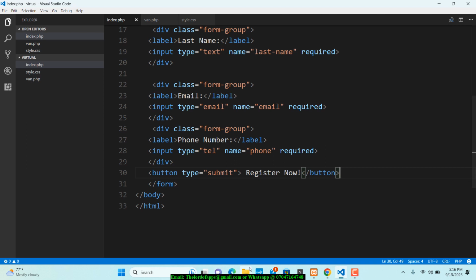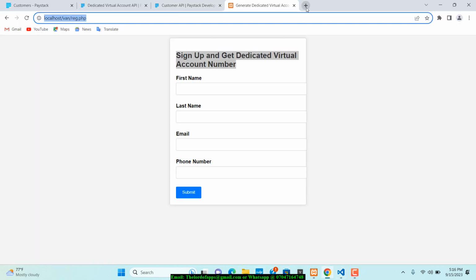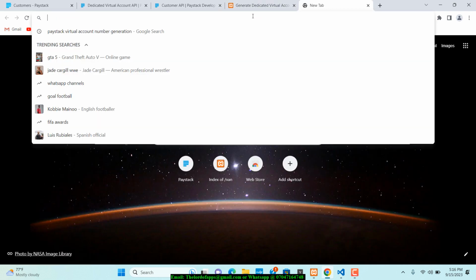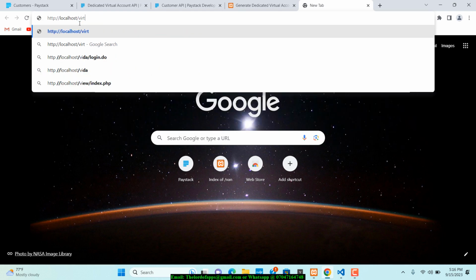And that is just that. So if we go to our browser right now, I want to copy this URL and then paste that on the next tab, not on the last line. And I want to change what we have in here right now. I think we call that virtual, and I want to open that up.